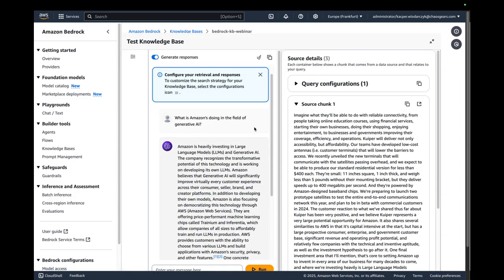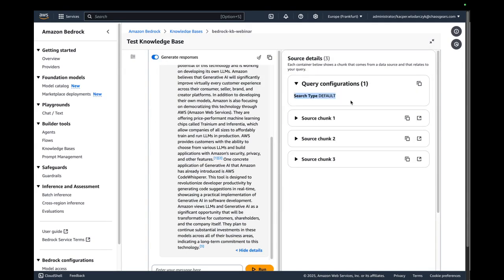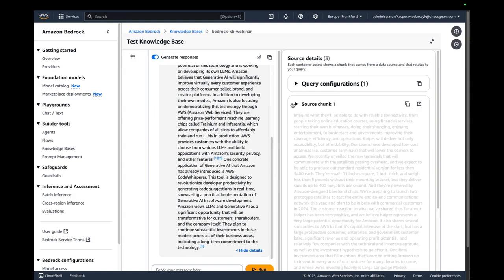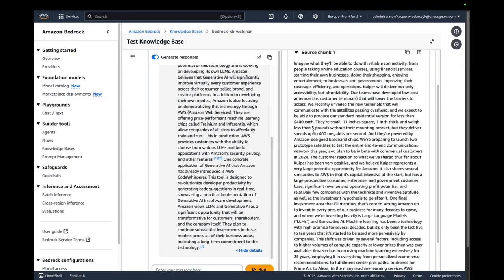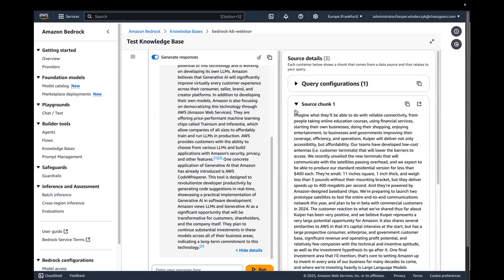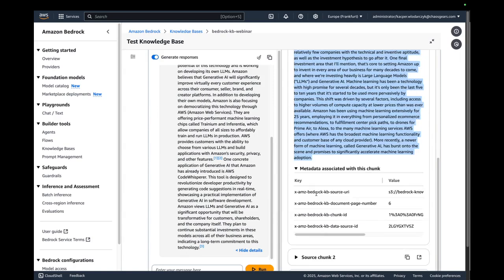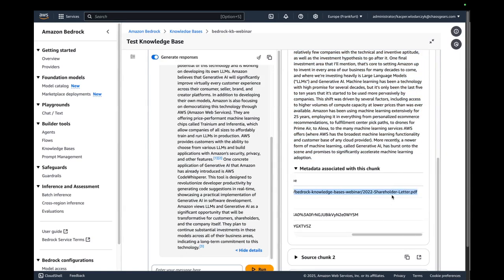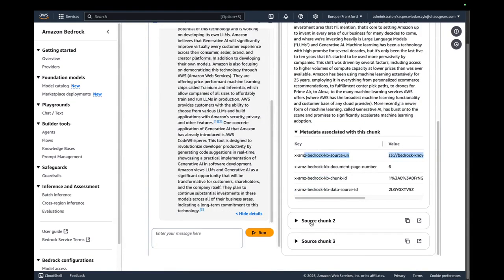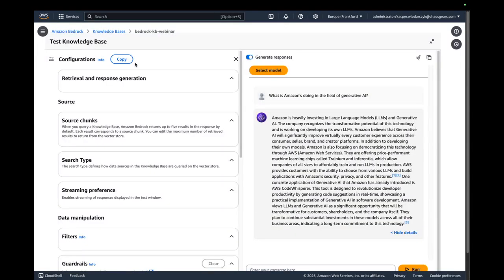If we click on show details, here we have query configuration, so things like search type, and source chunks. Those are basically chunks that were retrieved from our vector database. Here we have the content that was fed to the model, and the model used it to generate the answer. We also have some metadata that we can check, and as you can see, in this case we have 3 chunks.